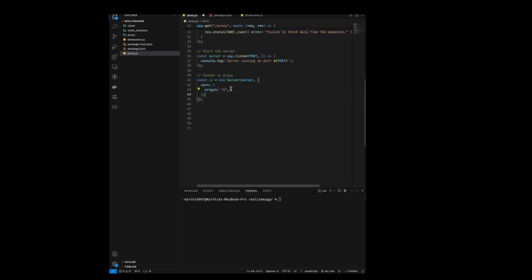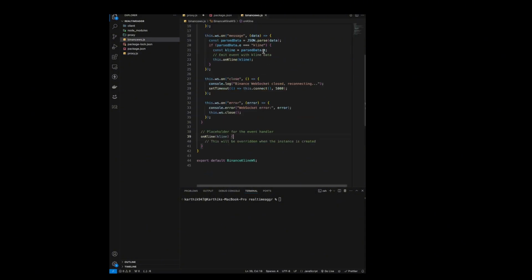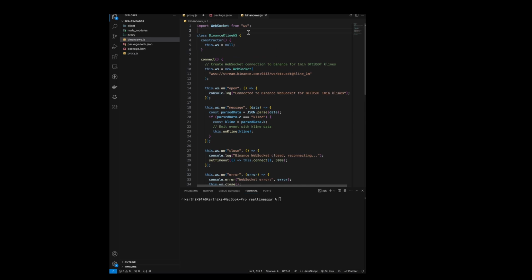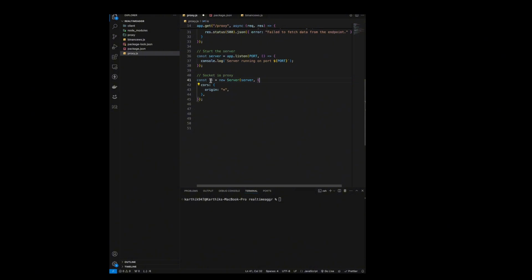Then I'm going to create an IO connection using the Express server. Just to avoid confusion, we use the WebSocket package to establish a WebSocket connection to the Binance API, and we use a socket IO connection to establish a real-time connection to the browser. All right, and we use this IO to send the real-time data from the proxy server to the browser.